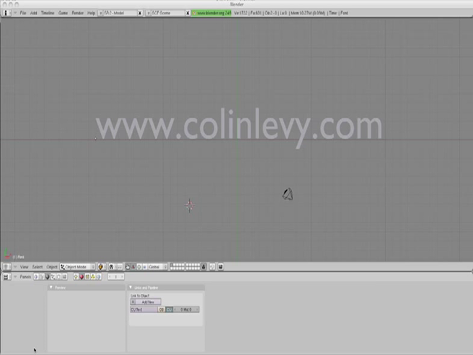Hi everyone, let's get into some live action compositing in Blender. First, obviously, you need the motion capture data and the camera data.